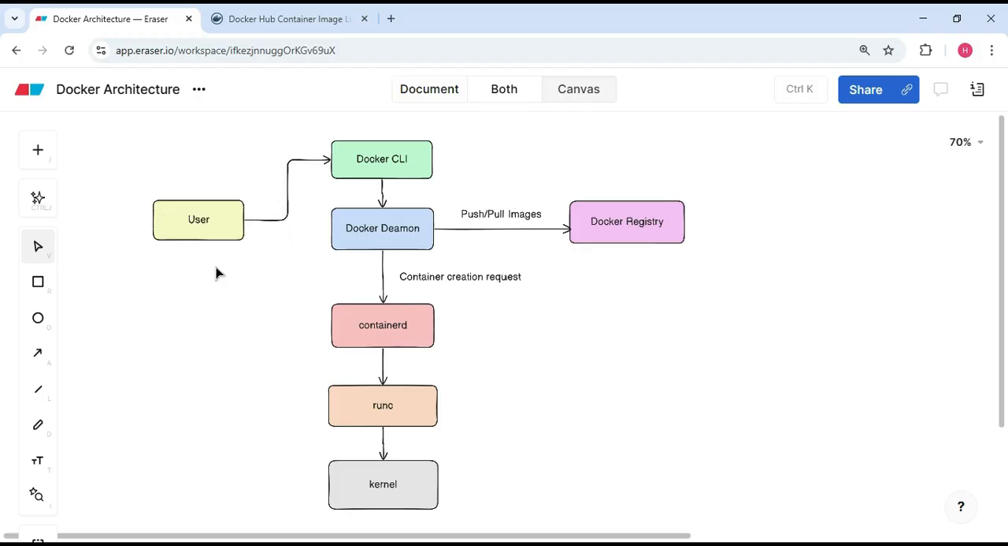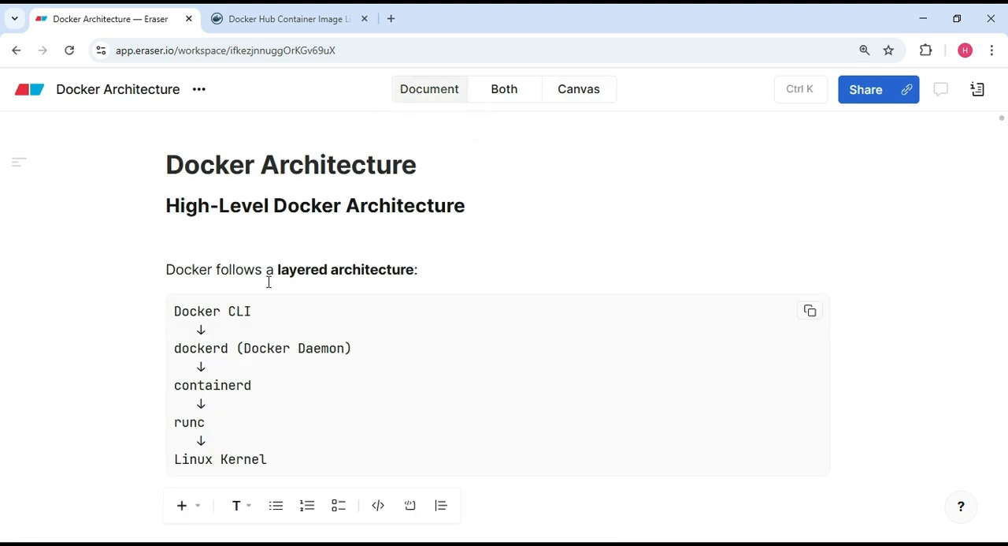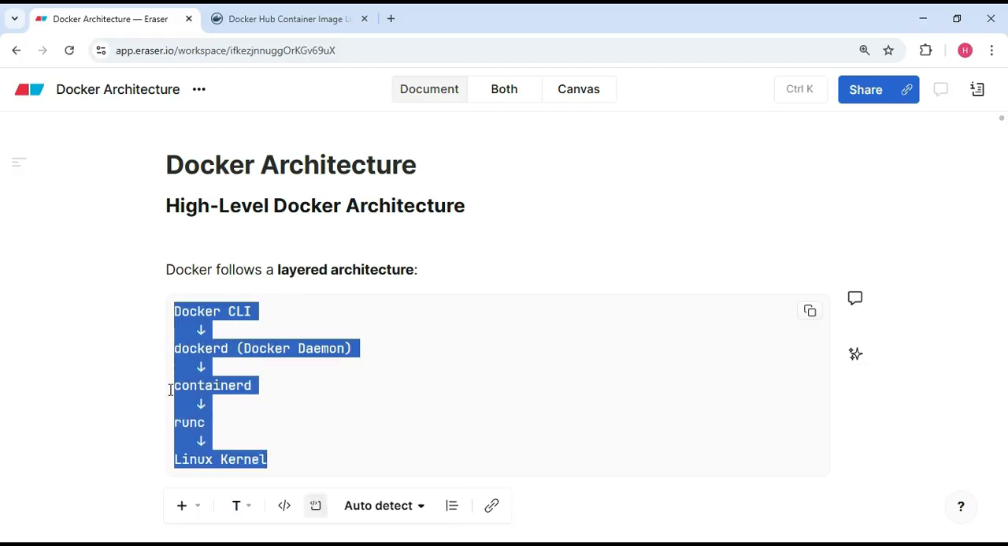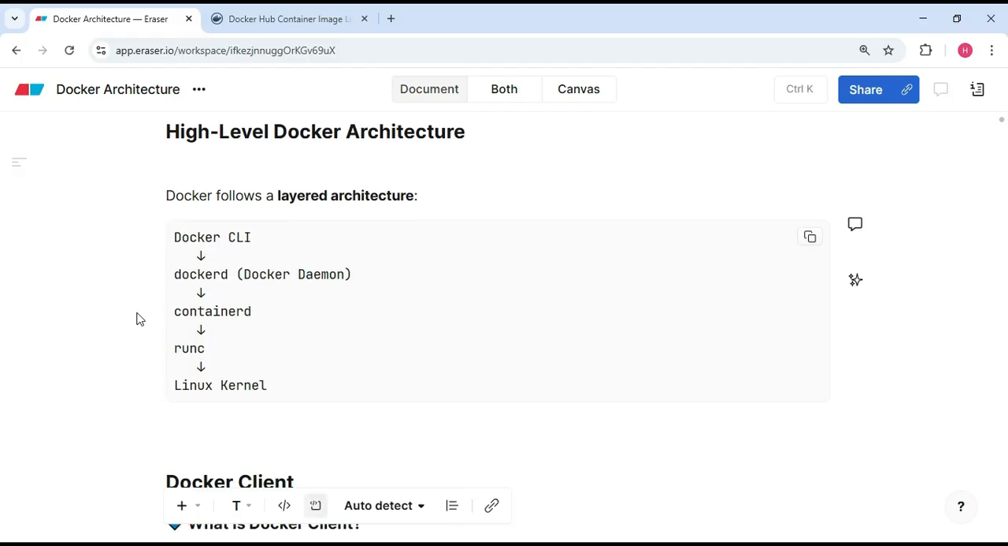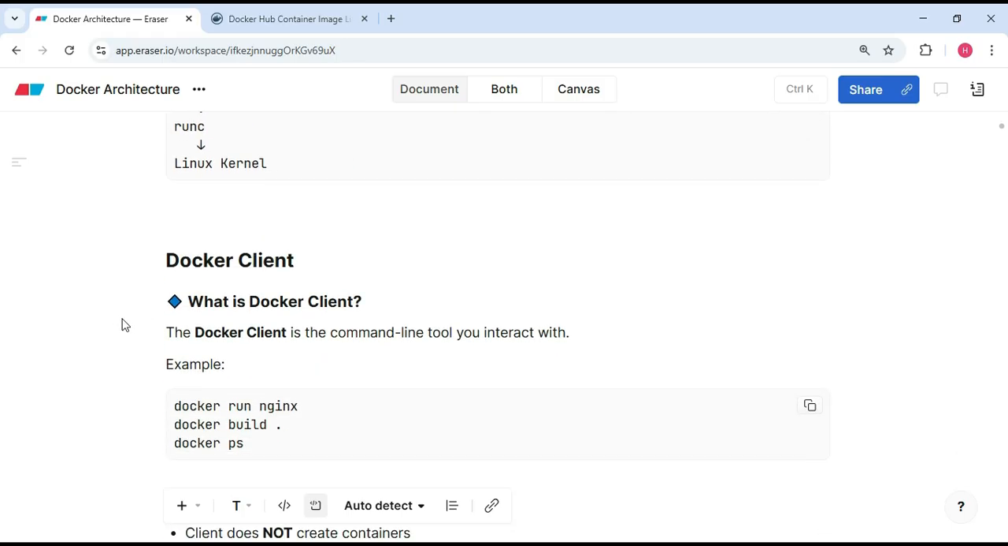Starting from the user who types the commands to the Docker CLI to the Docker daemon, then there is the container daemon, and then there is the runtime container and the kernel. We will have a look at each component in detail in very simple language. So Docker follows a layered architecture. It consists of the following components, just as I mentioned in the diagram. So let's get started with the first one.